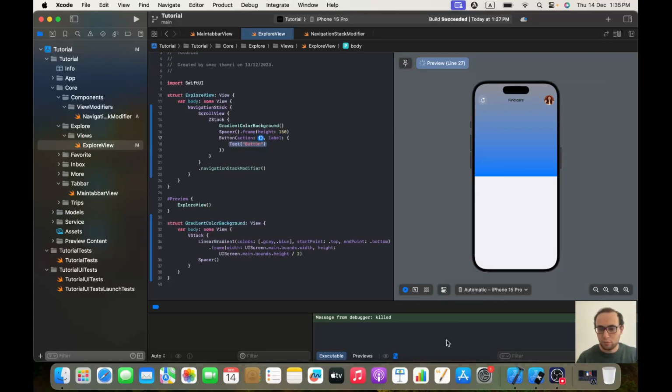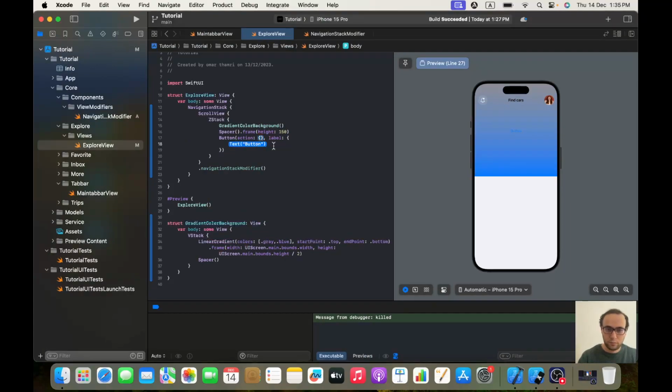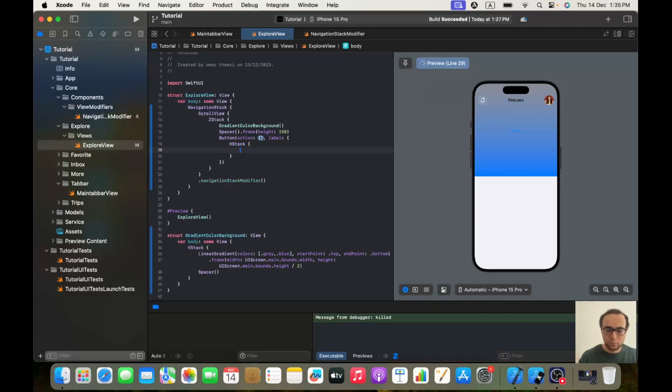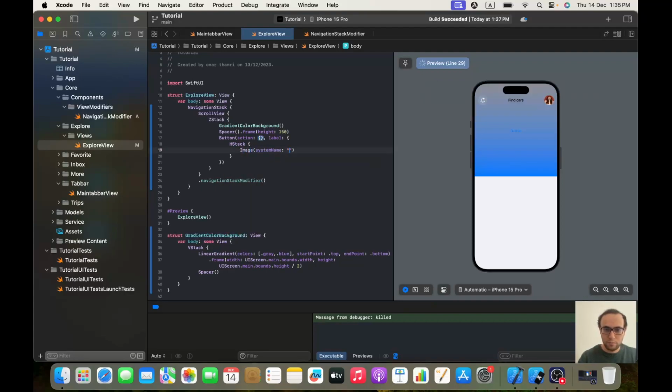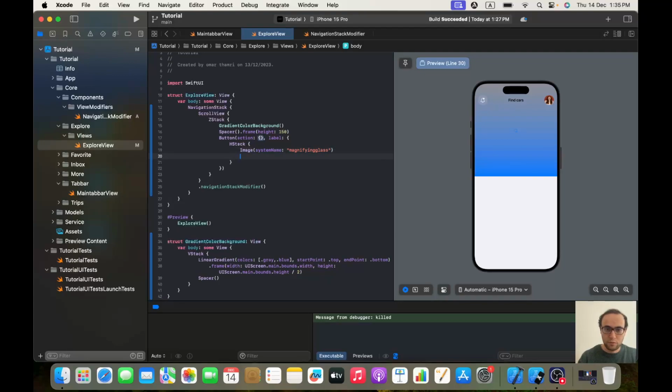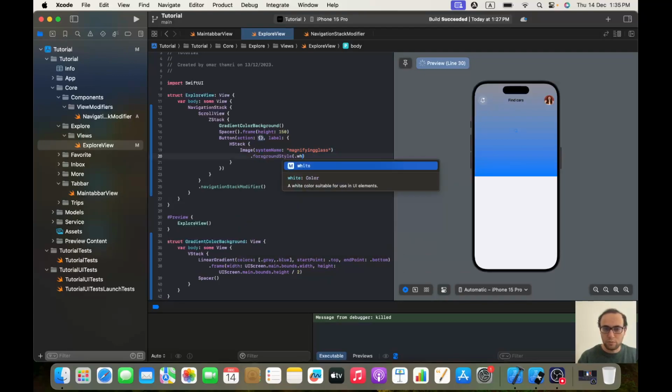We will now be building our custom search bar. So okay, we will start with an HStack, image system name magnifying glass. I will give it a foreground style of white so we can see it. Yes.